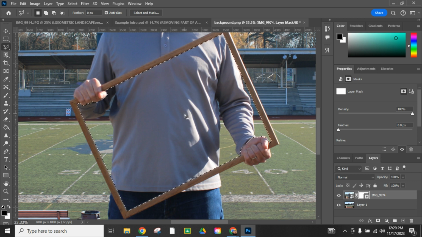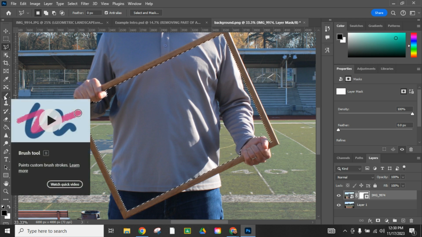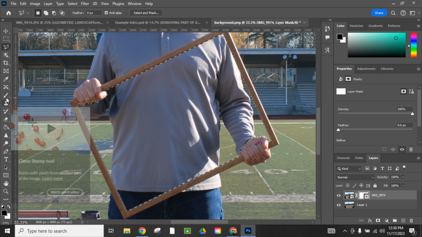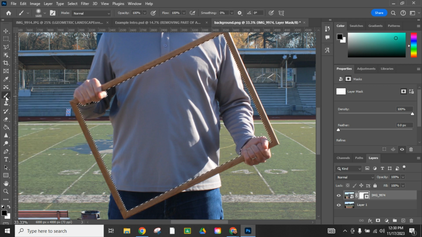We made our selection and I'm going to use the brush tool to remove what's in here. So make sure you're on this part of the layer. That is important. We're on the mask part of the layer. We're going to get our brush tool and not something that looks like the brush tool. We'll grab the brush tool.